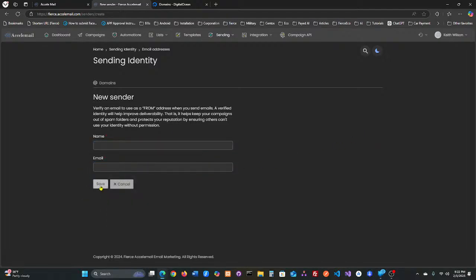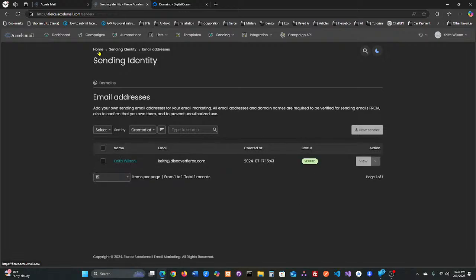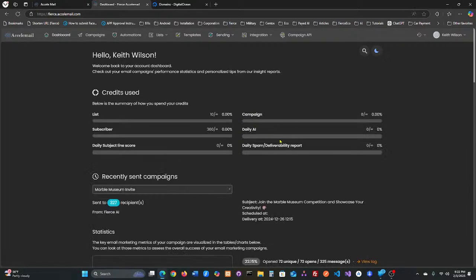And then once you save that, it's going to send you an email. And then all you have to do is verify it, like anything. Whenever you go to log in, they'll have a verification so they know that that email is right. And then once you do that, you're set up to send. So that's how you do the sending domains and the sending identity. Okay.